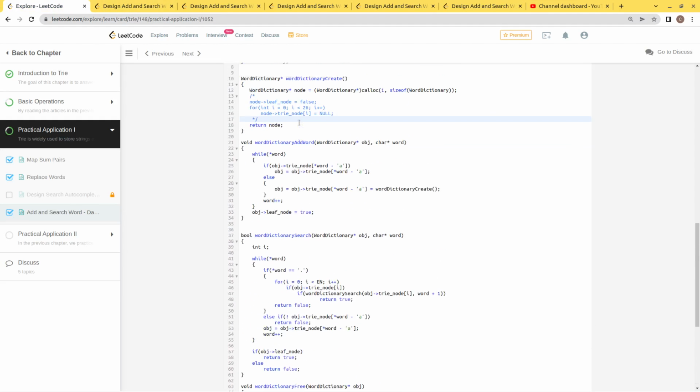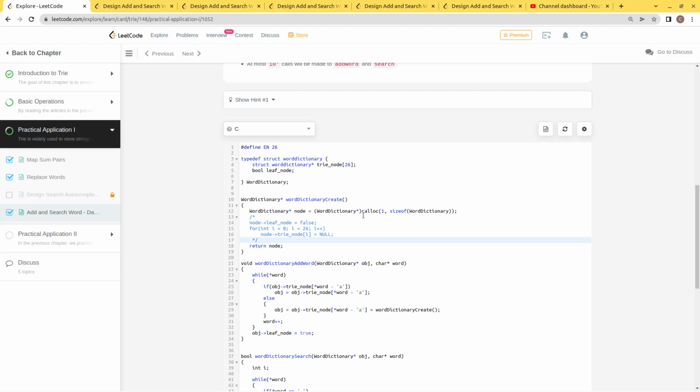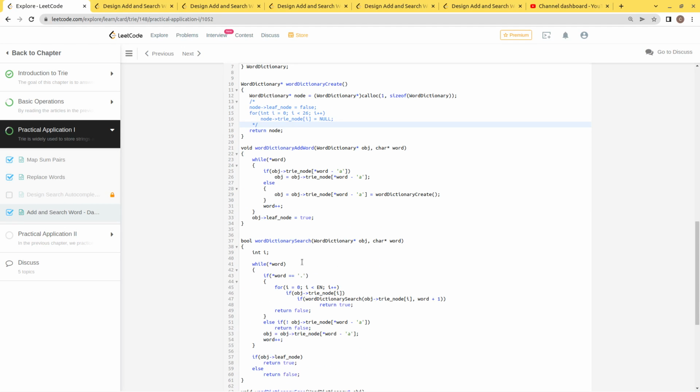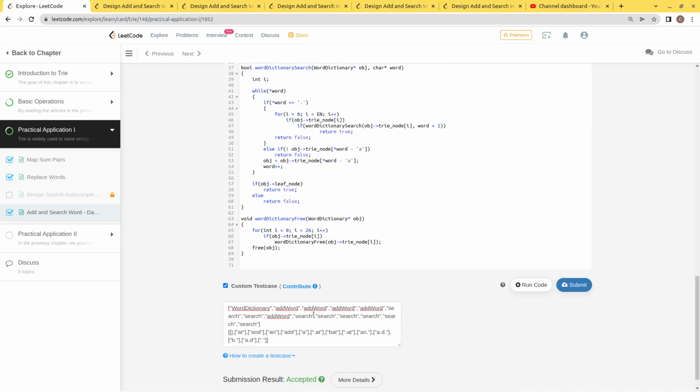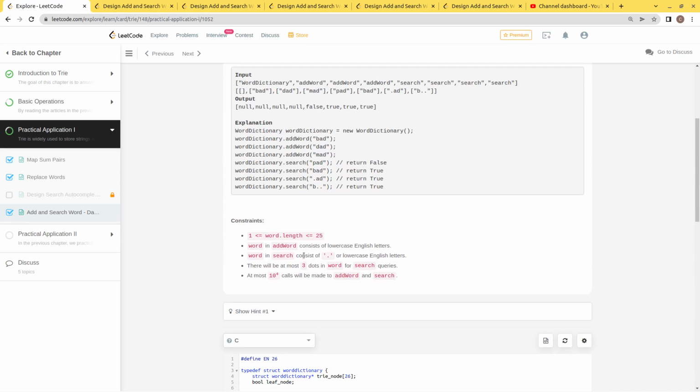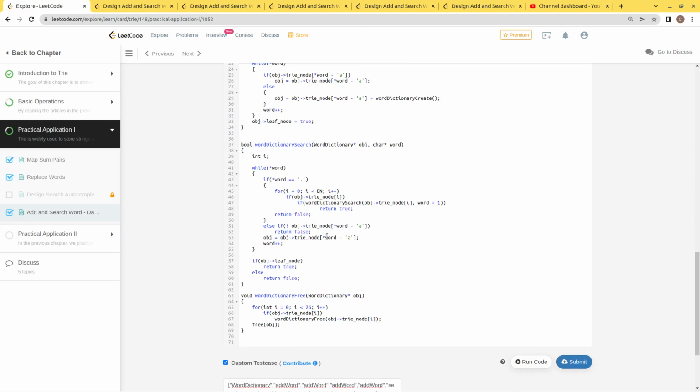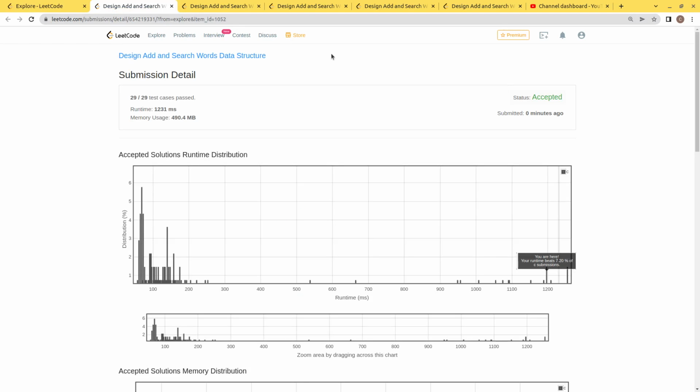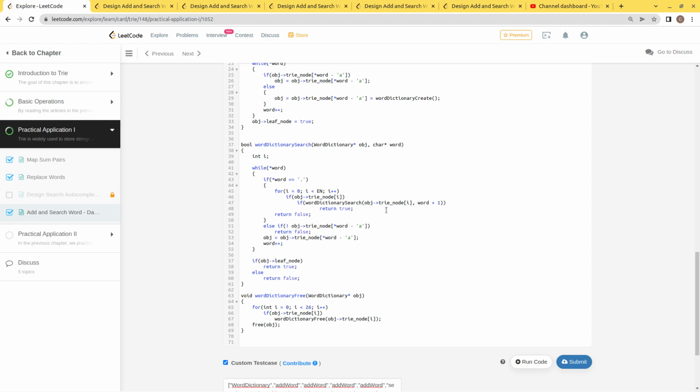Okay, to summarize the optimization: I removed the string length function to save some steps and don't search the whole string word. Let me see what the constraint is. The word is only 25, so that's why I don't see much improvement. But anyway, I got an accepted function and only beat 7% of submissions. Yeah, I think that's all for today.